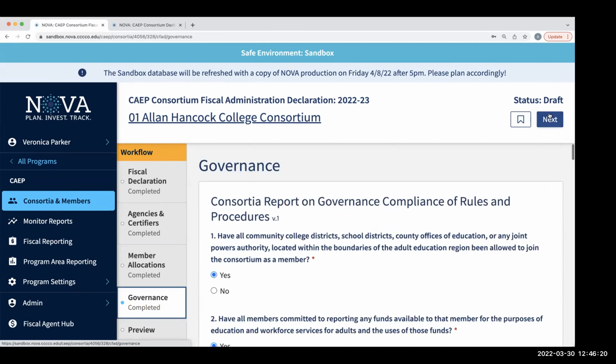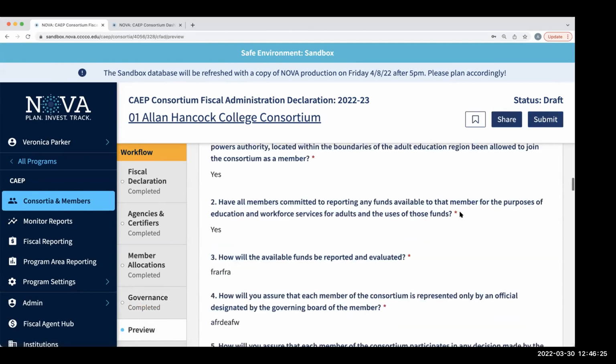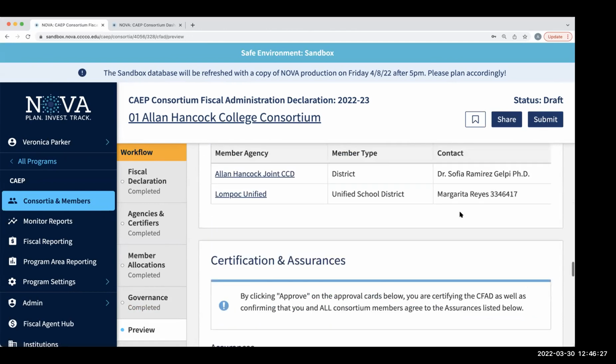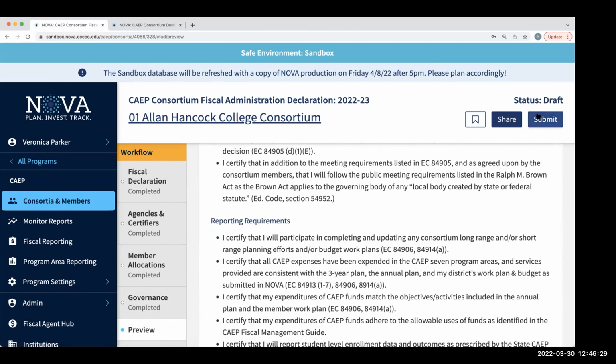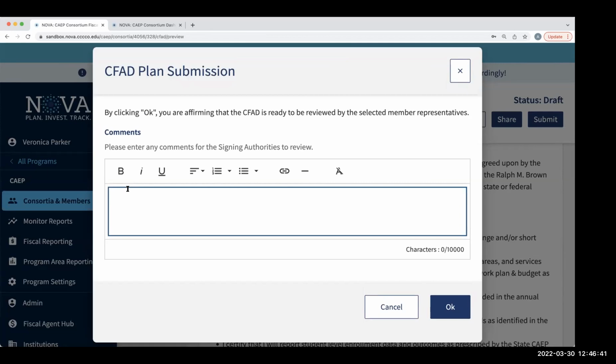So I'm going to go next here. And then again, this is my preview page, everything that we have already gone through. You review the assurances, then we're going to go submit. Here is our submission screen where by clicking OK, you're affirming that the CFAD is ready to be reviewed by the selected member representatives. If there are any comments that you would like your member representatives to know prior to them receiving this form, then you would enter in your comments here. And if there are no comments, you would press OK.